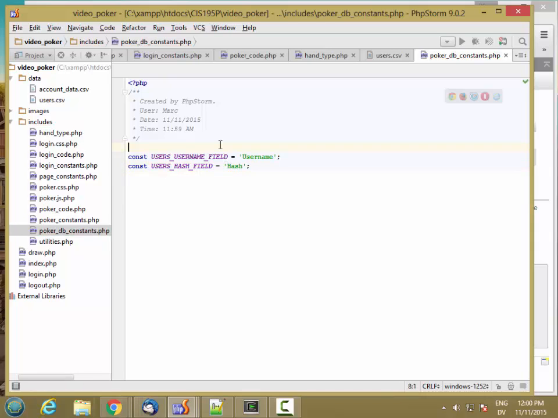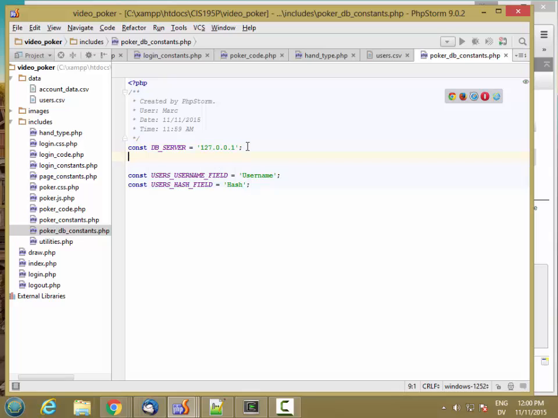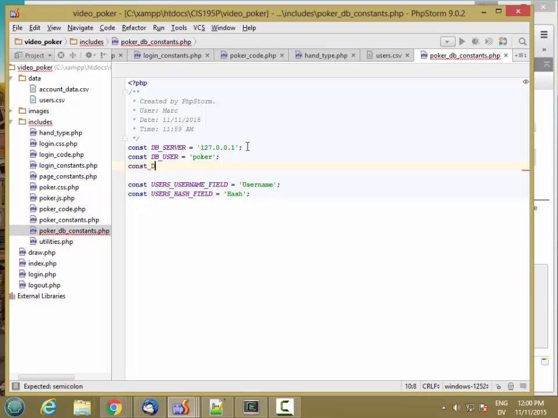And then we need some other stuff to connect to the database. To connect to the database, you need to know what server it's running on. And that's going to be 127.0.0.1. This means the same thing as localhost, and you can actually put localhost here as well, but this turns out to be a little faster. And then you need the name of the user who's going to be connecting to the database. And I created a poker user. And then you need to know the password of that user.